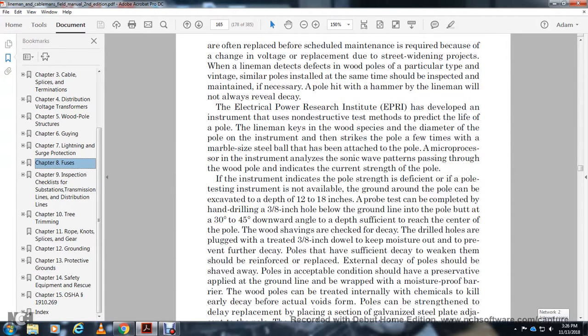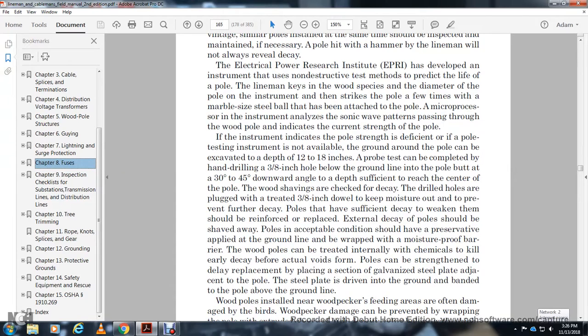If instruments for testing pole strength are not available, probe the pole around the ground line with an axe, to a probe depth of 12 to 18 inches, completing the test with hand drilling. Drill a 3/8 inch hole below the ground line into the pole at a 30 to 45 degree downward angle, to a depth that reaches the center of the pole.